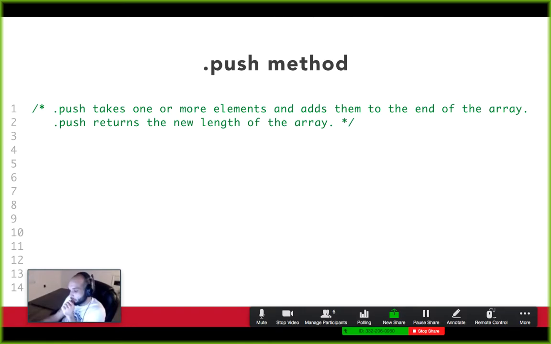Another thing that comes built into arrays are a bunch of methods, or functions, that you can call. The reason we call them methods and not properties is because properties are more static values, whereas methods are functions that usually require some kind of input. So the dot push method. The dot push method allows you to add one or more elements only to the end of the array. What it returns is the new length of the array after the new elements have been added.